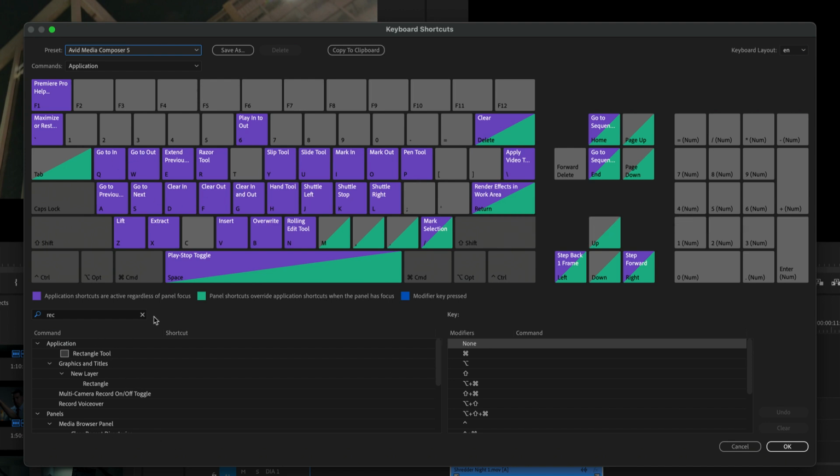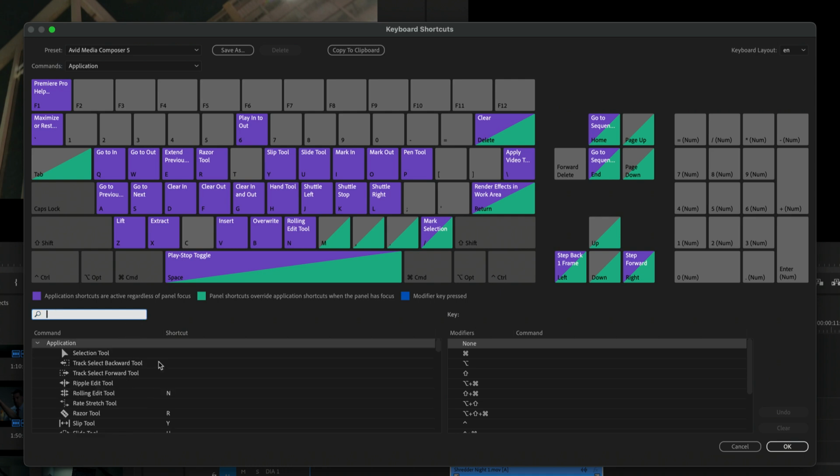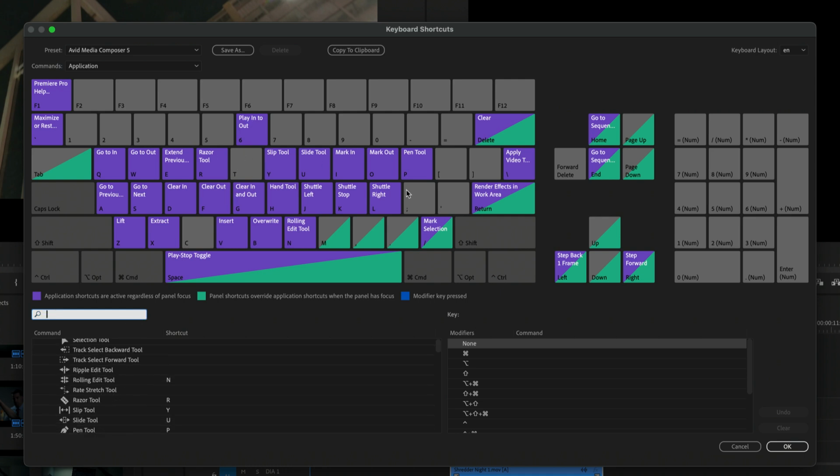And again, just find the shortcut you want over here on the left-hand side and drag and drop it over an available key. And if you have a full-size keyboard, the number pad and plus and minus keys over here on the right are also available.